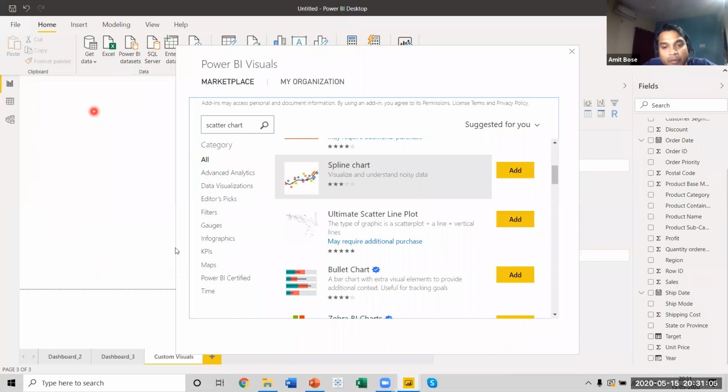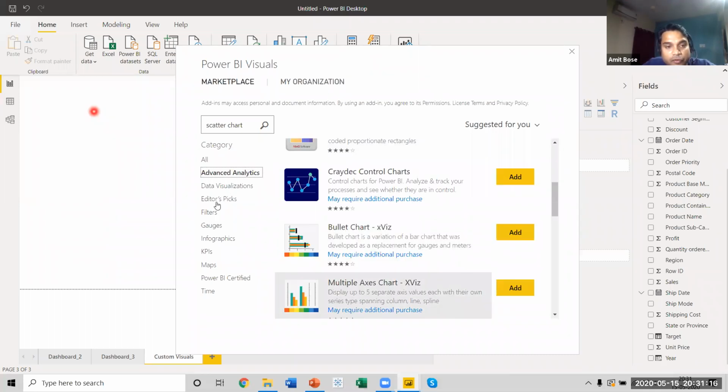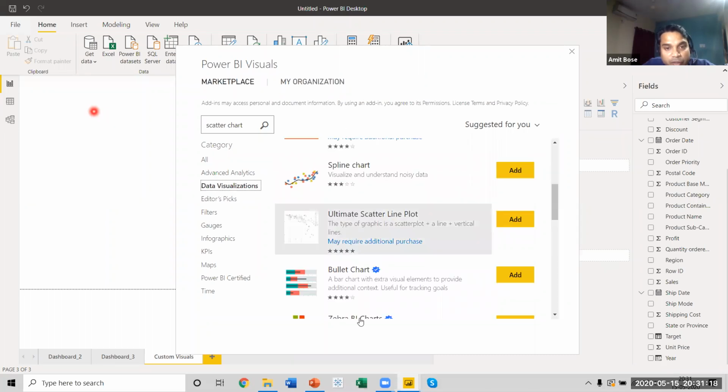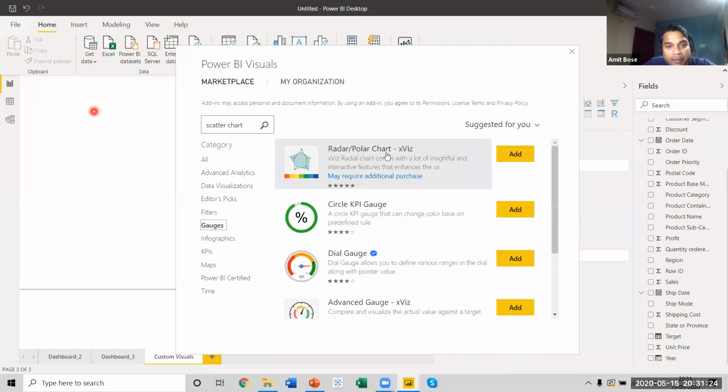You can sometimes find the name of the developer associated with a visual. Out of these categories, like advanced analytics, you have a special collection of visuals. Under data visualization, we have a huge collection of visuals. Editor's pick has some visuals. For the gauge that I was using in the default visuals, there are visuals over here as well.